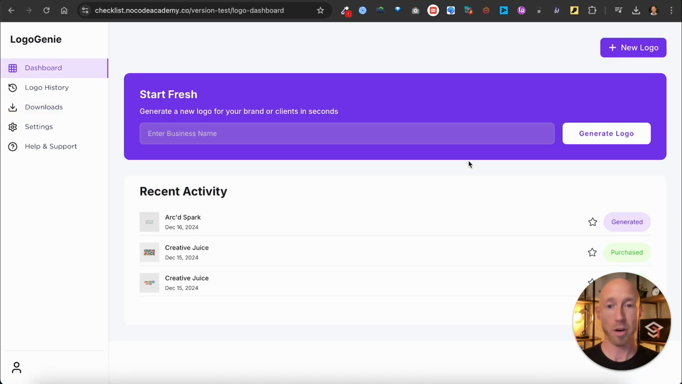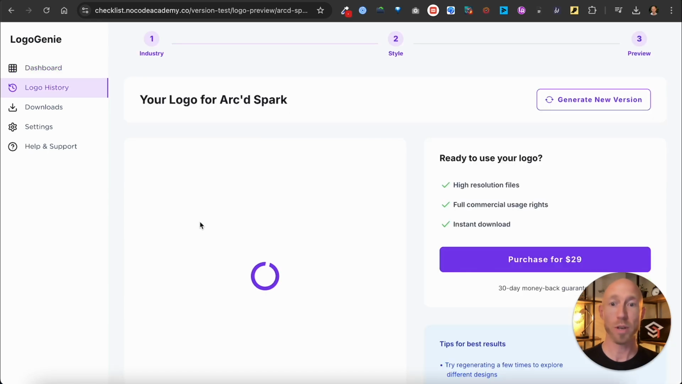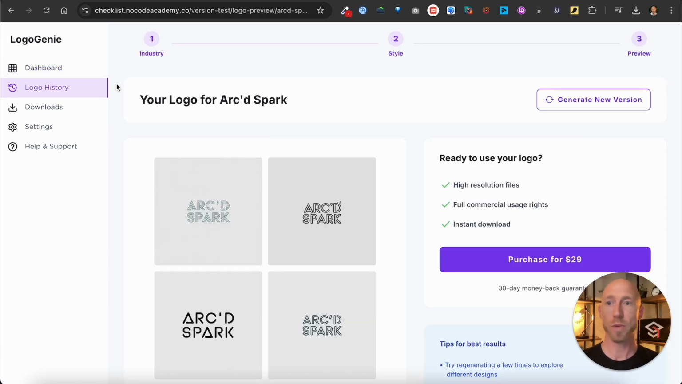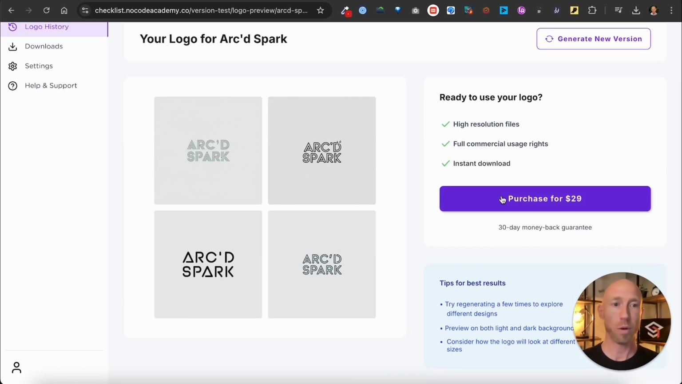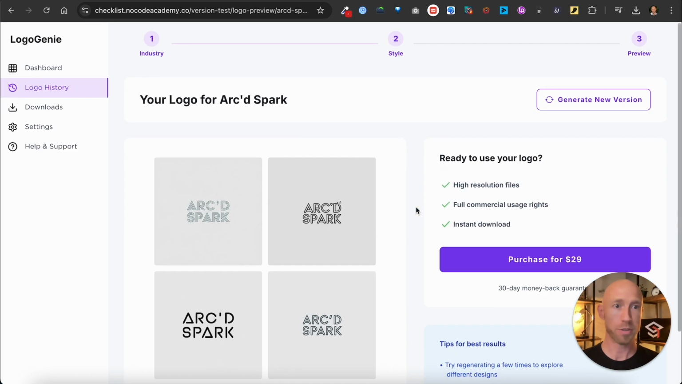Now when we look at the ones that are already purchased, I'm just pointing out this last part here, that this Arc Spark one, when we go to this one, it is not purchased. Thus, we go to here, where we are given the opportunity to purchase it.